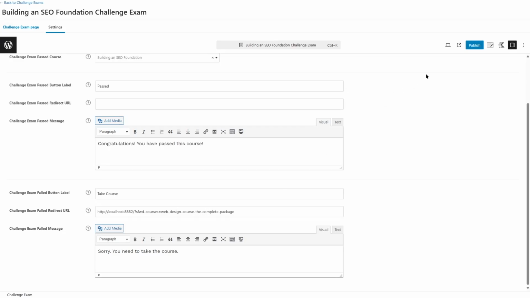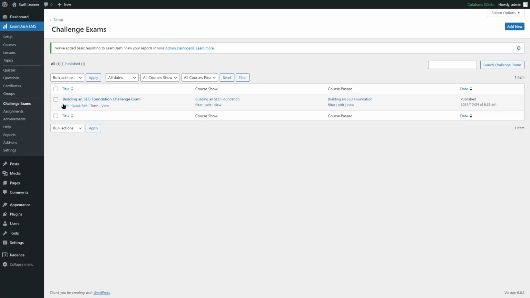So once you're done, you can simply click on publish to publish your challenge exam. Now, if we go back, we can see that our challenge exam has been created. We can see for which course it was created. We can also see which course the students will pass upon successful completion of this challenge exam.